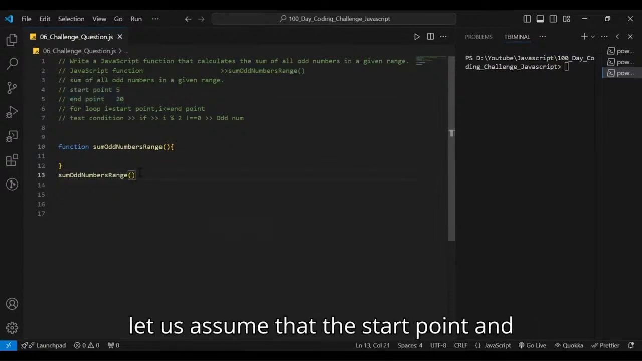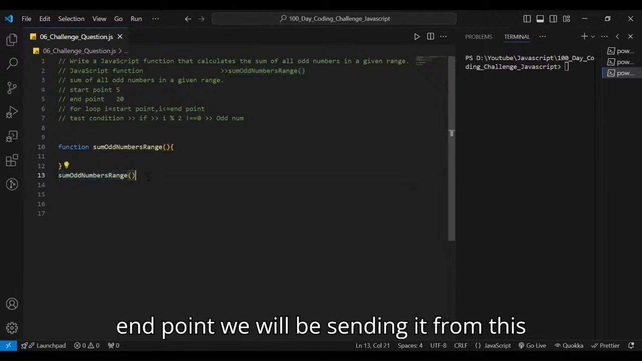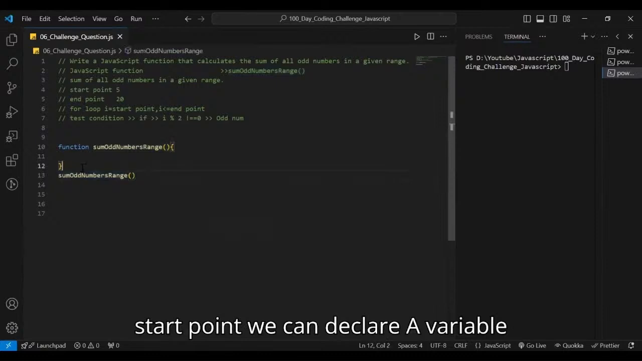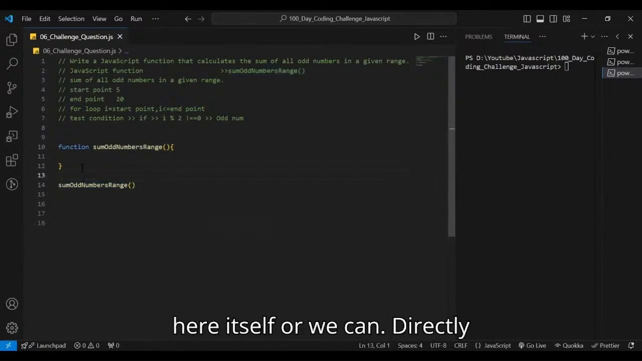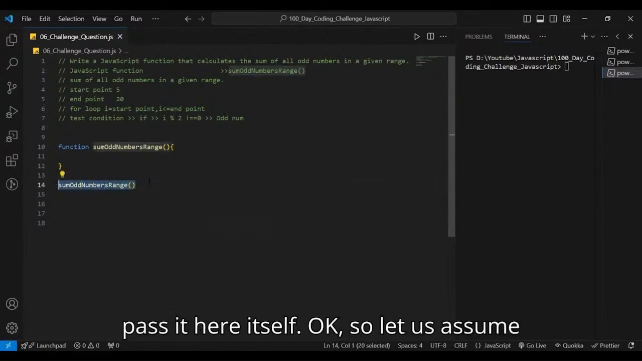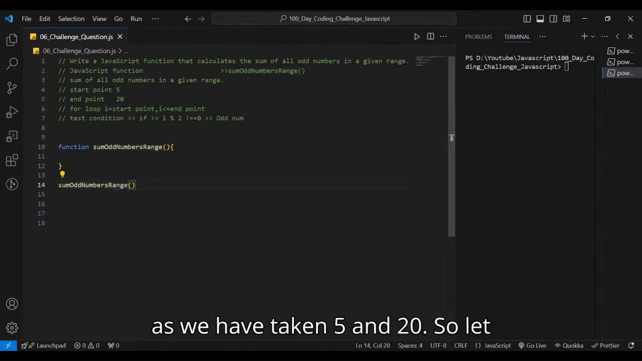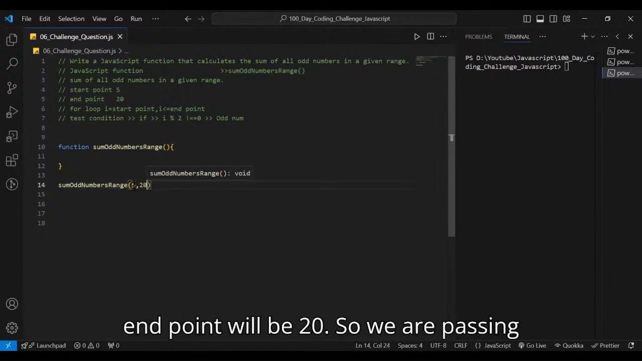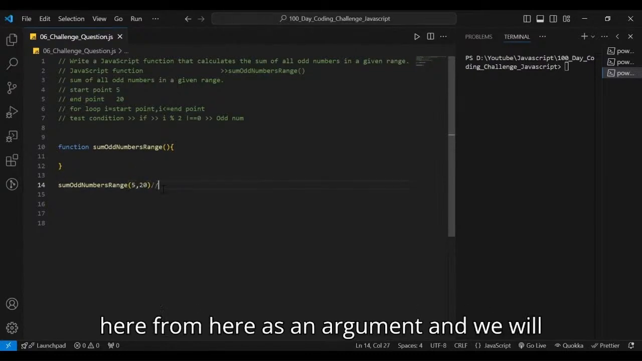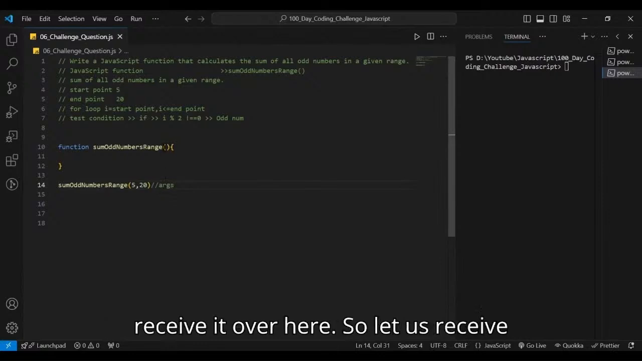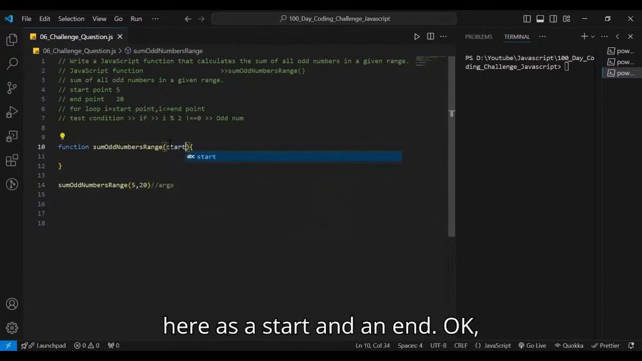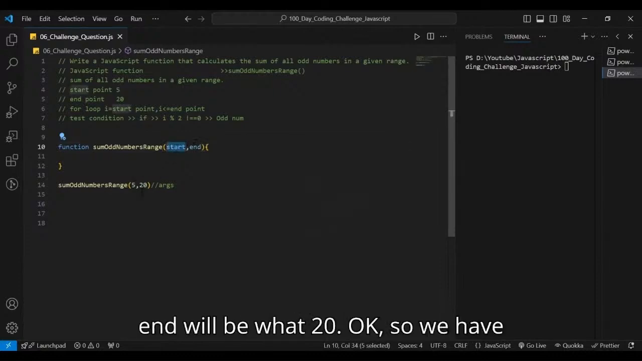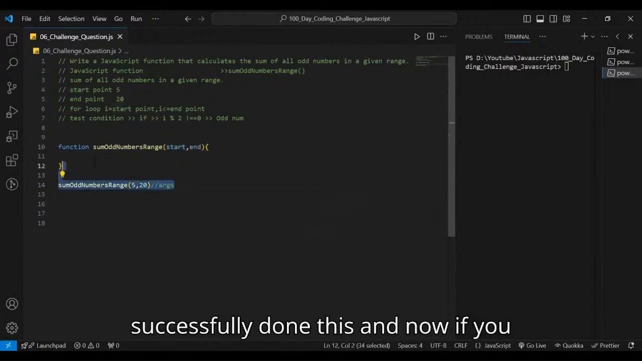So let us assume that the start point and end point, we will be sending from this function as an argument. Suppose we can declare a variable here itself, or we can directly pass it here. As we have taken 5 and 20, let us take our start point as 5 and our end point as 20. So we are passing it from here as an argument, and we will receive it over here as start and end. So 5 will be start, and our end will be 20. Okay, so we have successfully done this.